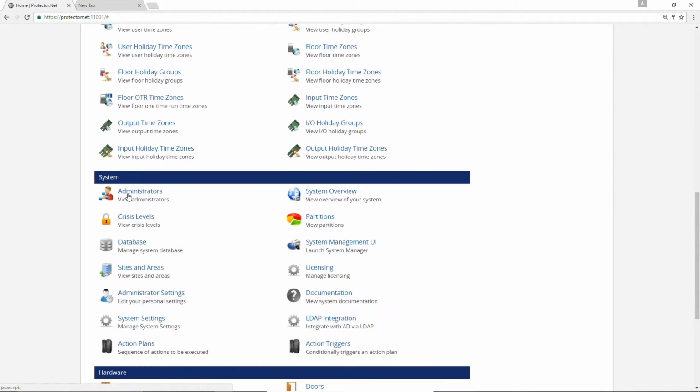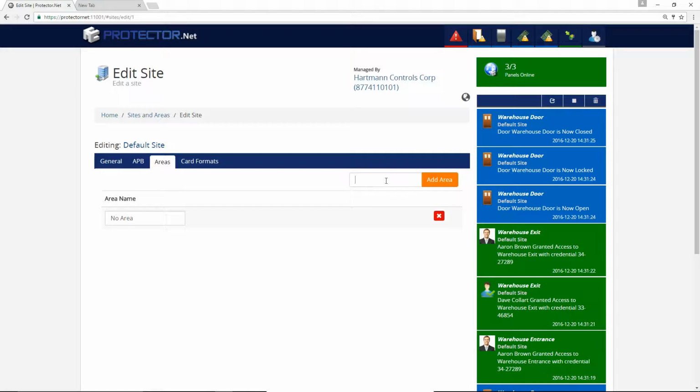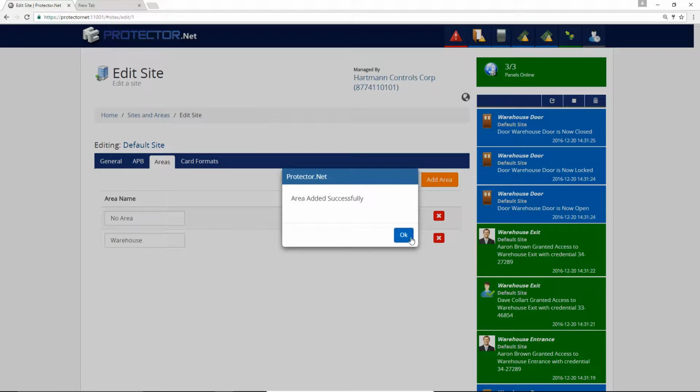To get started, I'll add a warehouse area to my system from the Areas tab of the Edit Site screen. I'll only need one area. I'll name it Warehouse and click the Add button.